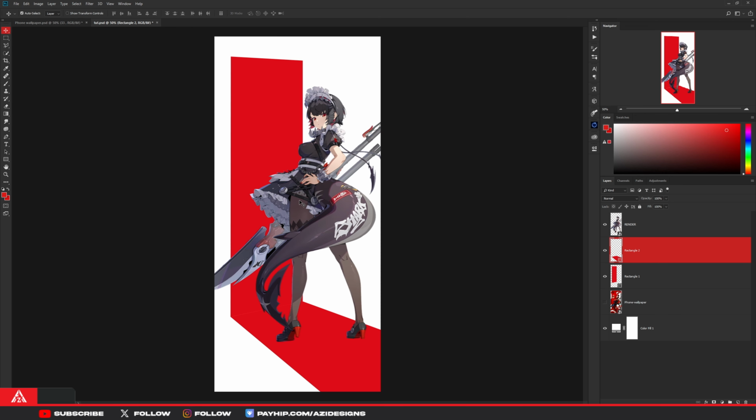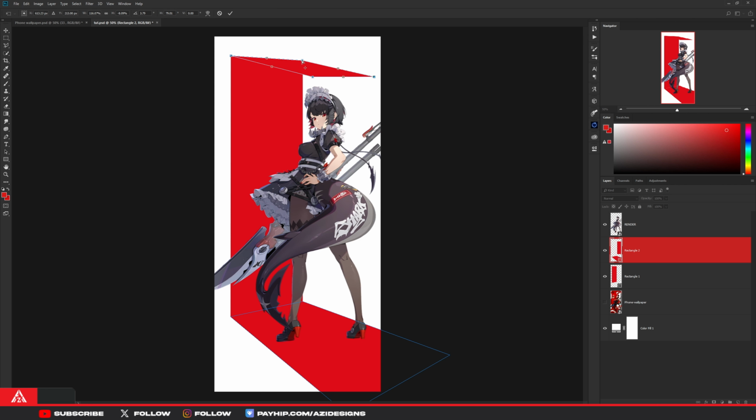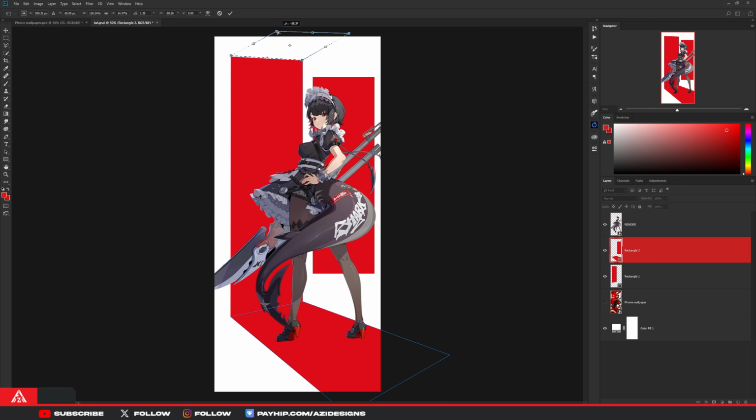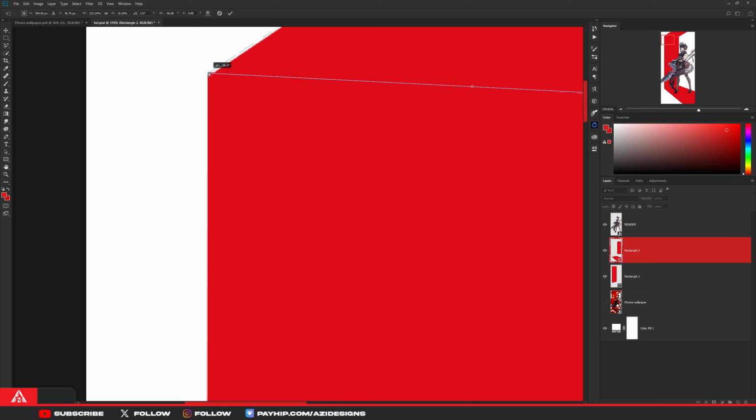Alright, so now we got our first two shapes. So next what we're going to do is add another shape, and we're going to put it on top. So here, about right there.